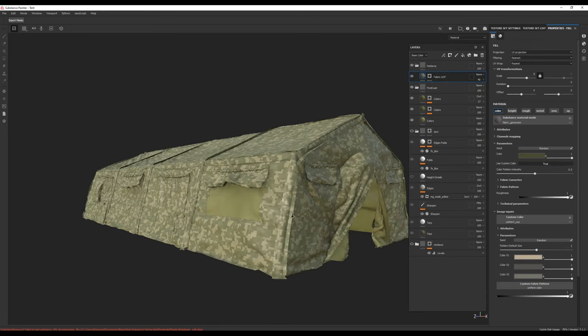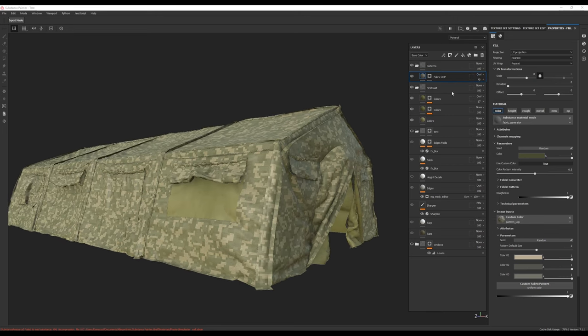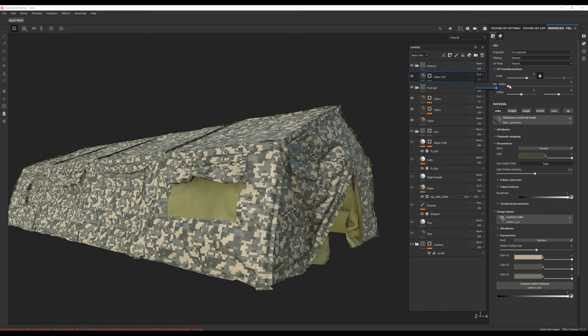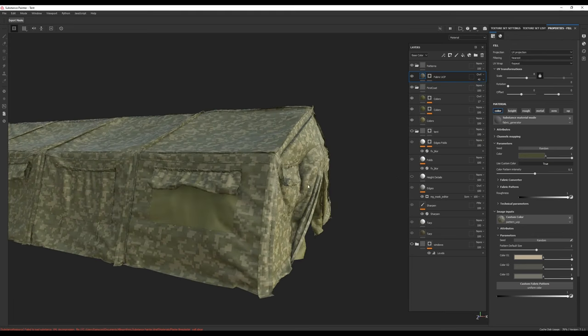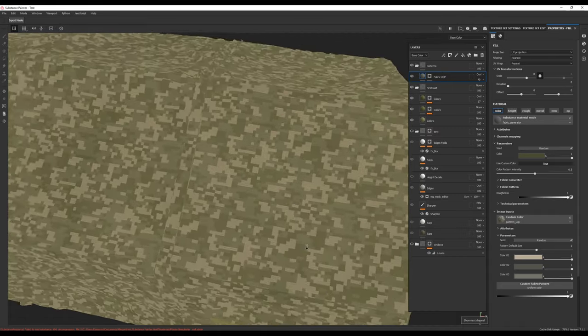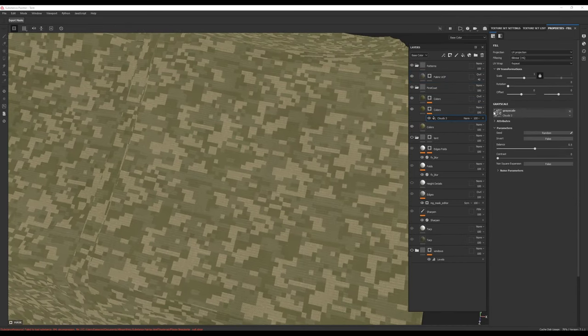It's only when I'm starting to be happy with the color I applied that I can do a pattern, like a military pattern for this example. You can find plenty of patterns on Google, so feel free to just take a picture, make a tileable map, and import it into Mari, Substance, whatever you're using.